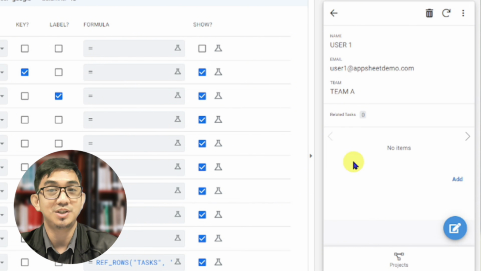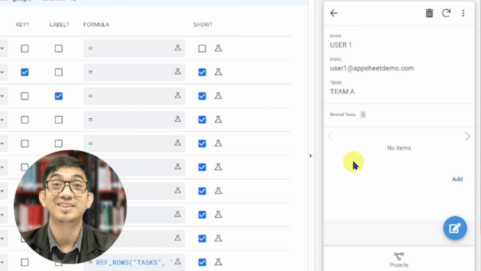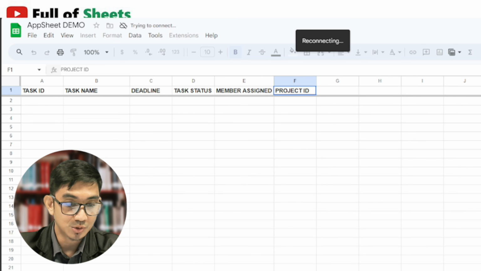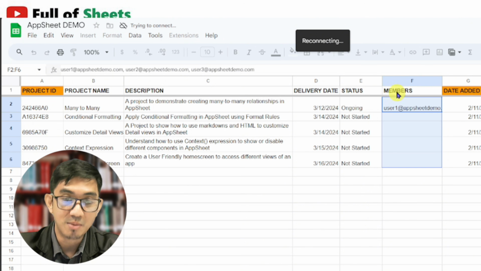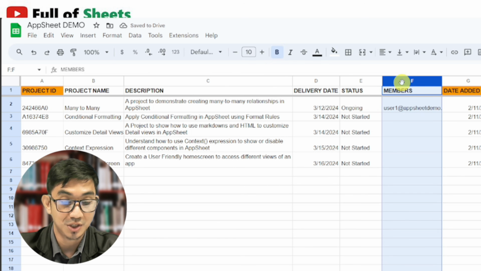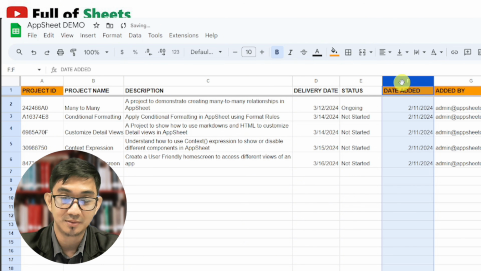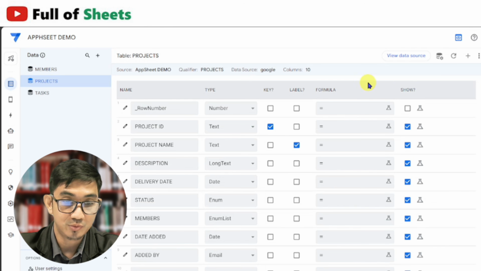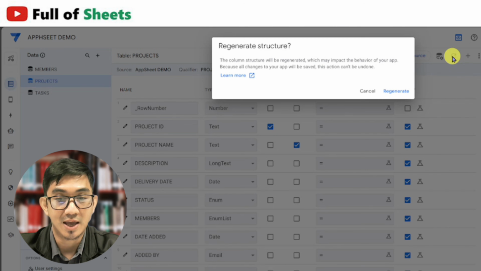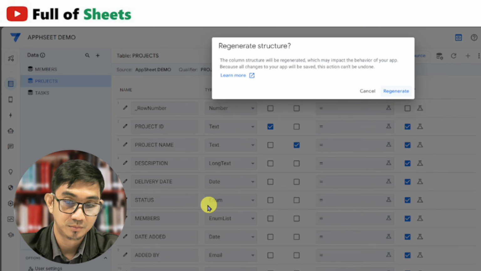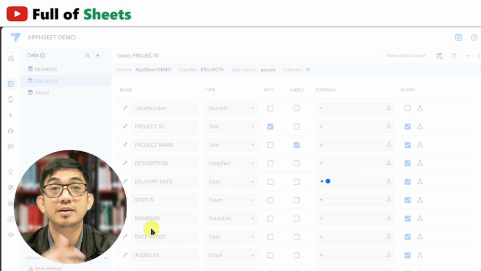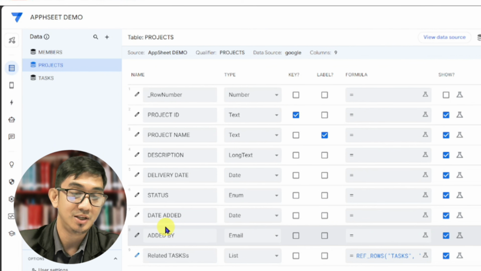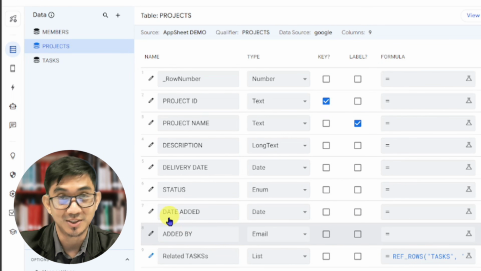So now the projects and the members table would be meeting in the tasks table. Okay, so that means we also do not need this members column in our projects table. So we can just delete that. But don't forget to regenerate the table in AppSheet, just to make sure that the members column we deleted would not be read by AppSheet in its cache servers, as you can see here.